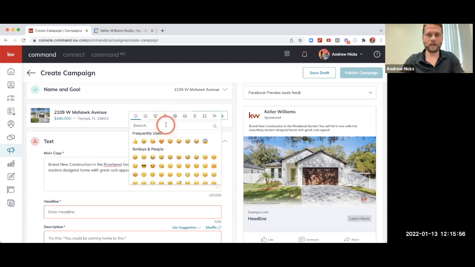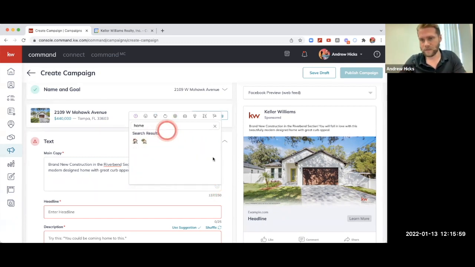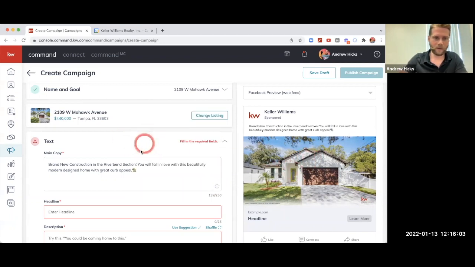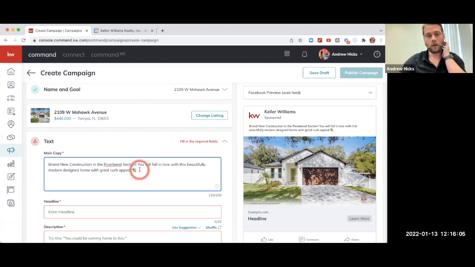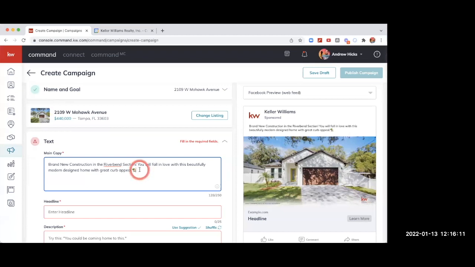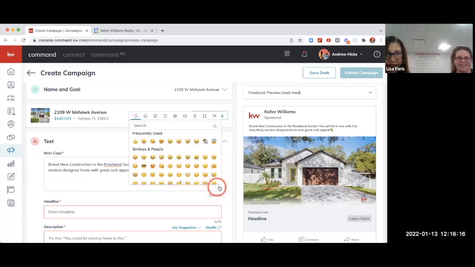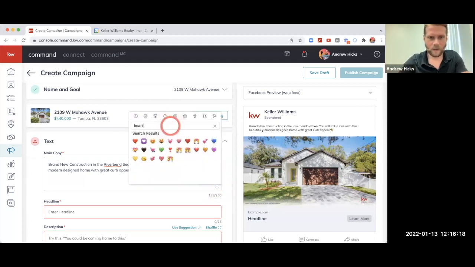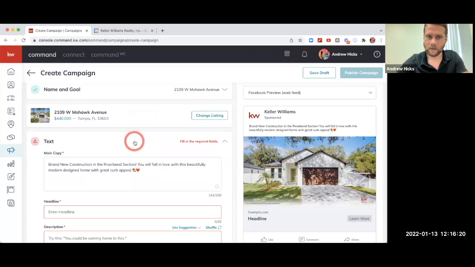So I'm gonna go ahead and search for a home. See, there's trees on here that actually kind of looks like it. So we'll use that one. What other emojis do you think we should put inside of this advertisement? A heart? Yeah, heart. Let's add a heart in. So I'm just going to type hearts. There we go. So we've got a heart.